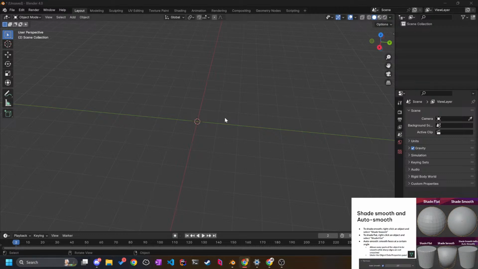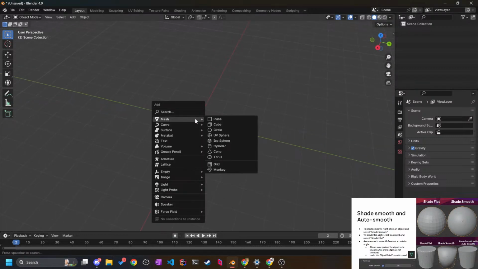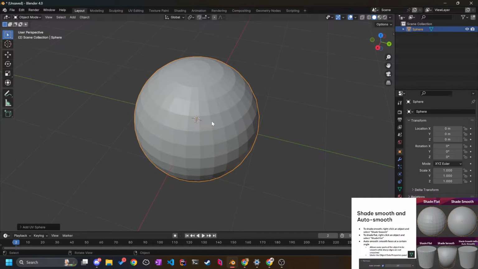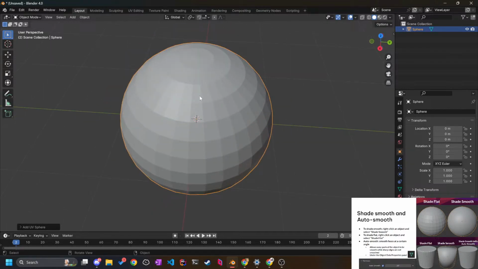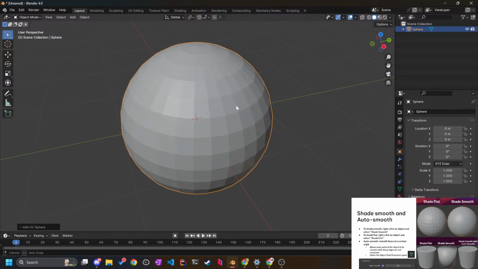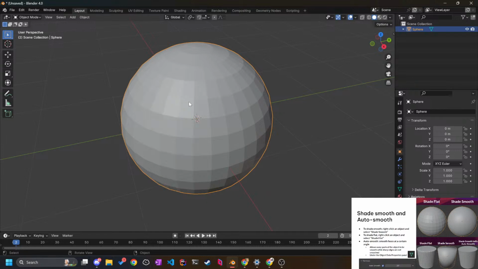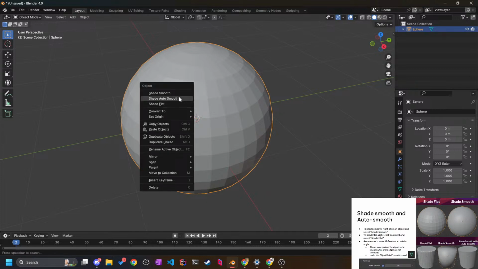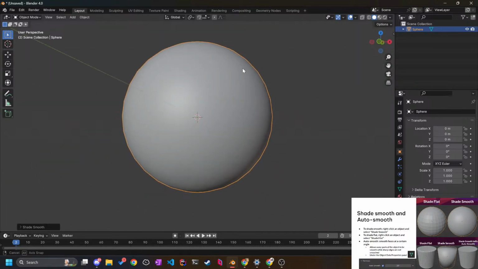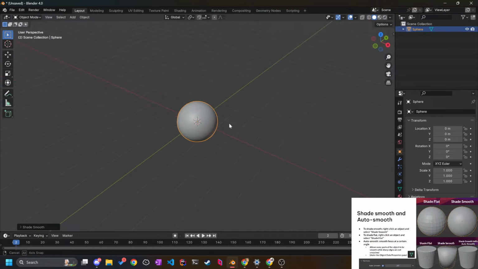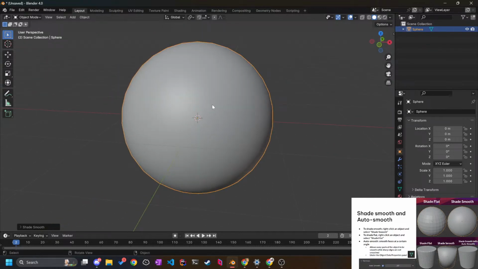Okay, so next we need to talk about shading smooth and shading auto smooth. If I add a sphere, you can see that it's not actually a sphere. It's actually made up of a bunch of rectangular faces because that's just how 3D graphics works. However, if I actually want to make it look like a sphere, I can right click and there's a couple options. Shade flat is what it currently is on. That's the default. Shade smooth will smooth out the edges and make it look like it's an actual sphere.